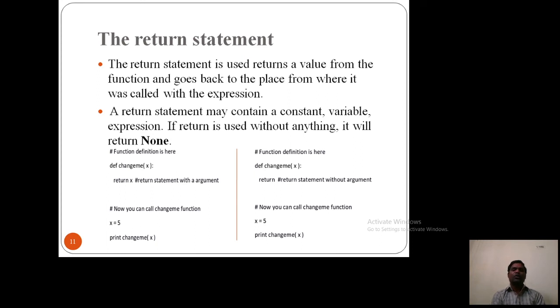So here we have two examples. One is a definition change_me(x), return x. So that means it will return the x. Whenever it returns the x, it will not print anything. The other is return x is equal to 5 and print change_me(x), so I need to make it a change function with a print statement. Here, definition change_me returns nothing, x is equal to 5 and print change_me(x). So it's calling the function. We'll see how this return statement will work with our function. Now we'll go to the next slide.